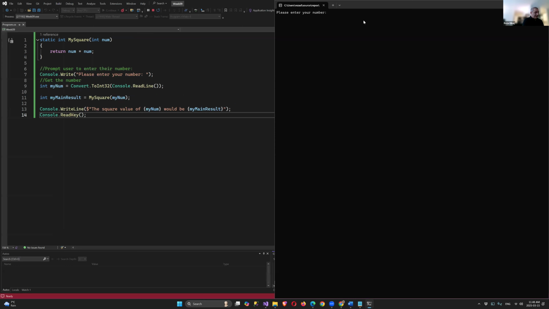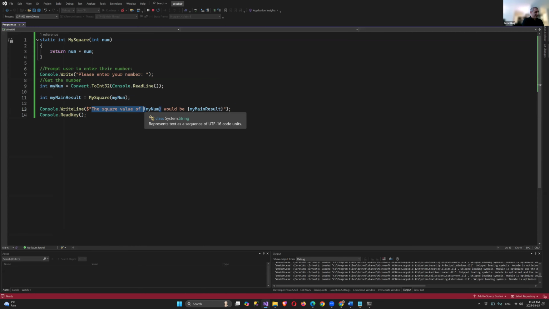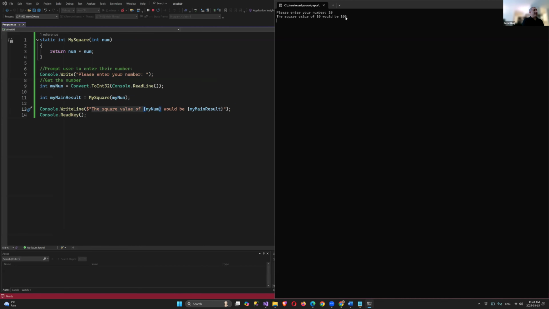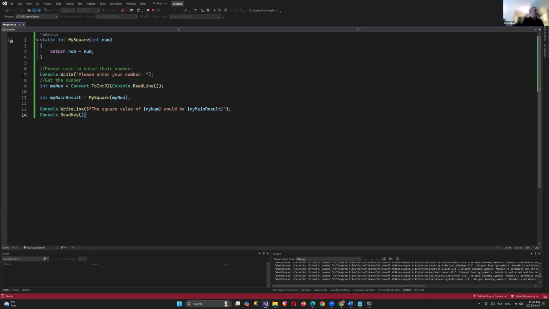So let's say 10, and it is going to say the square value of 10 would be 100. Does that make sense? Okay, for those who were left behind, I'm going to just send you the code. I want you to spend 30 seconds, run the code, go through it, see if there is any question or concern.